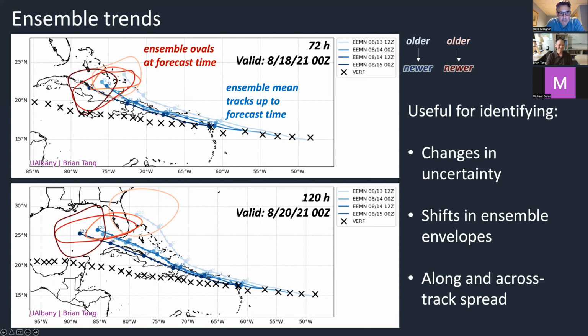Again, I chose an example where you don't really see that. Normally you see that. Maybe a little bit here at 120 hours, there's a shrinking of the ovals, but not much. Shifts in the ensemble envelopes: you can see, in this case, the ECMWF ensemble at 120 hours shifting towards the west. So literally the whole ensemble is shifting towards the west.